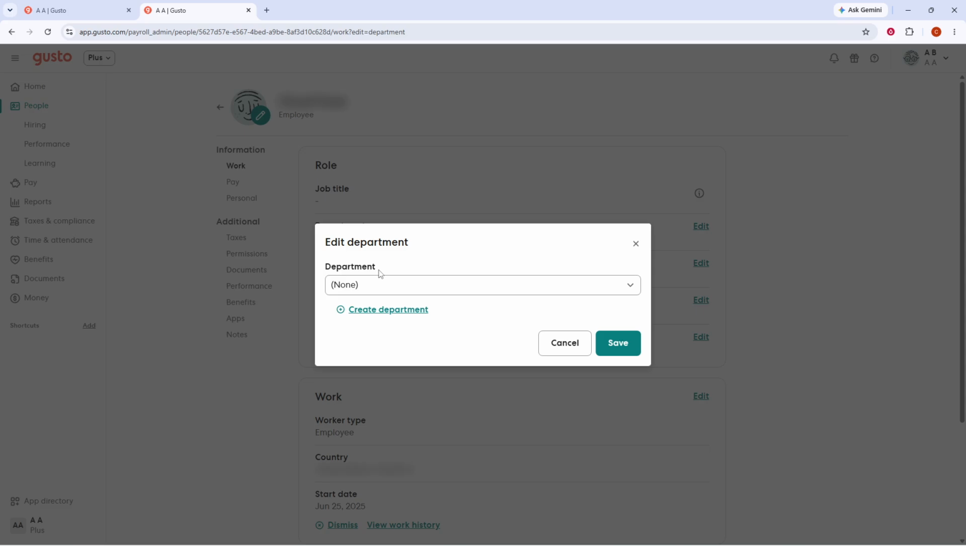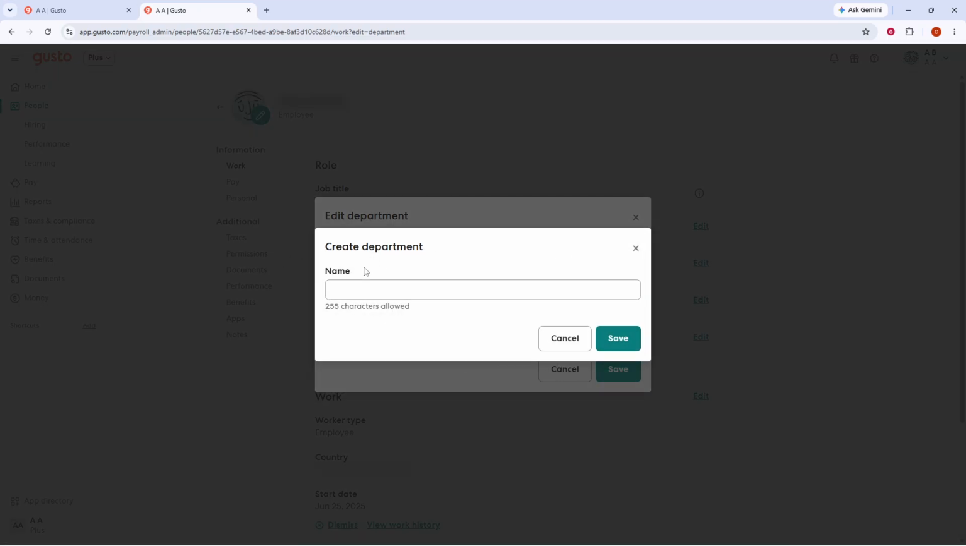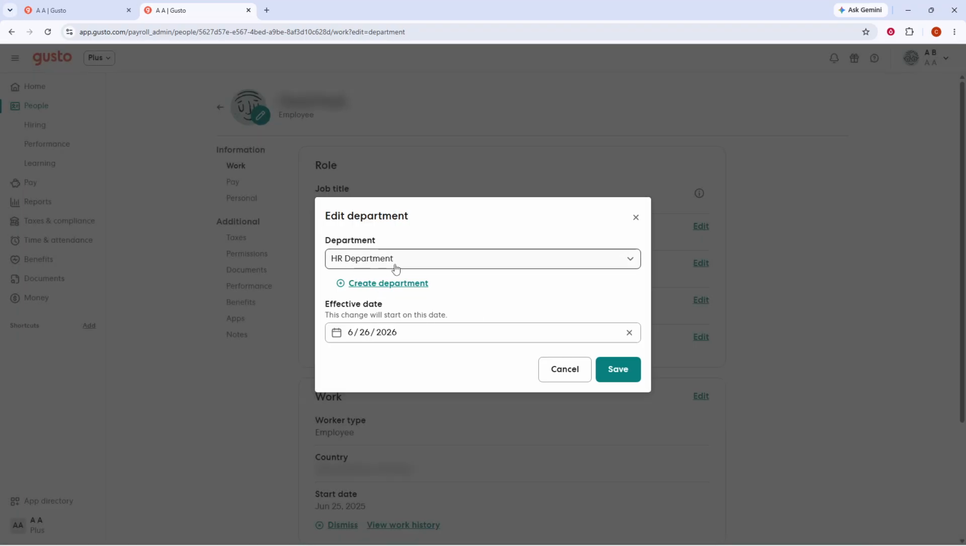Click the drop-down menu and choose the appropriate department from the list. Be sure to select the option that best matches the employee's current role or reporting structure so your records stay accurate. If you don't see the department you need, that usually means it hasn't been created yet. In that case, create the new department first, then return to the employee's profile and repeat the process. That extra step helps keep your department list organized and ensures you're assigning employees correctly.